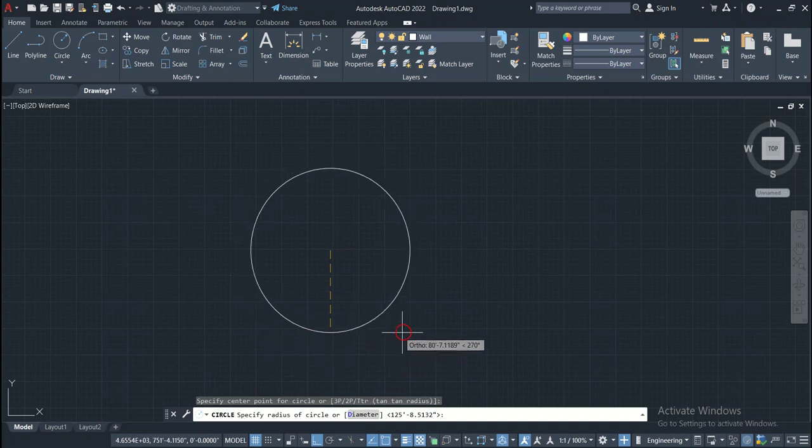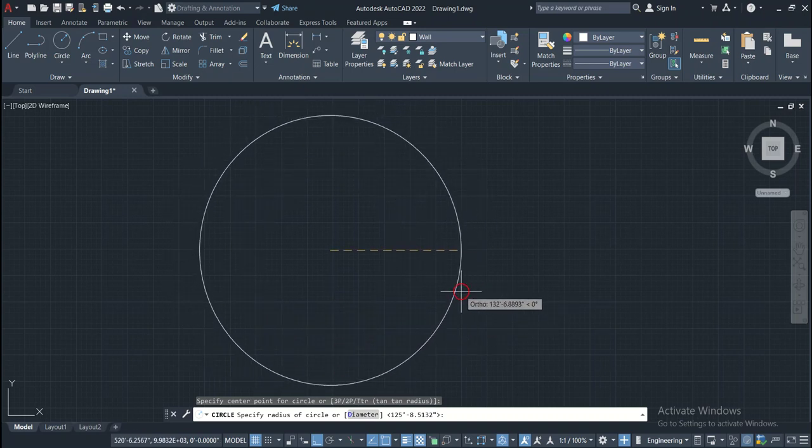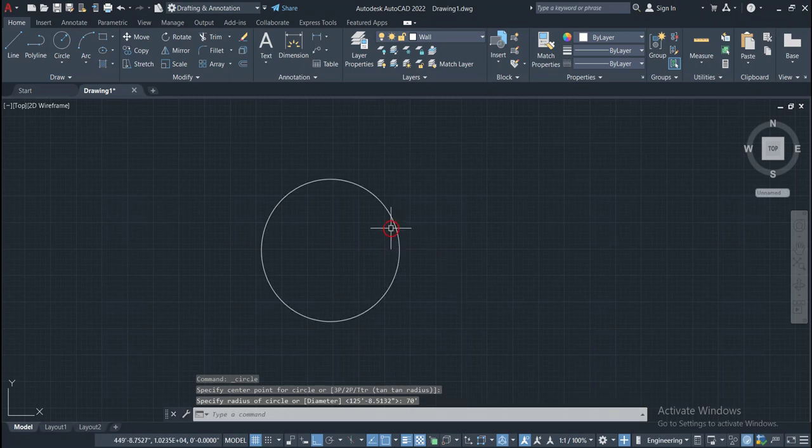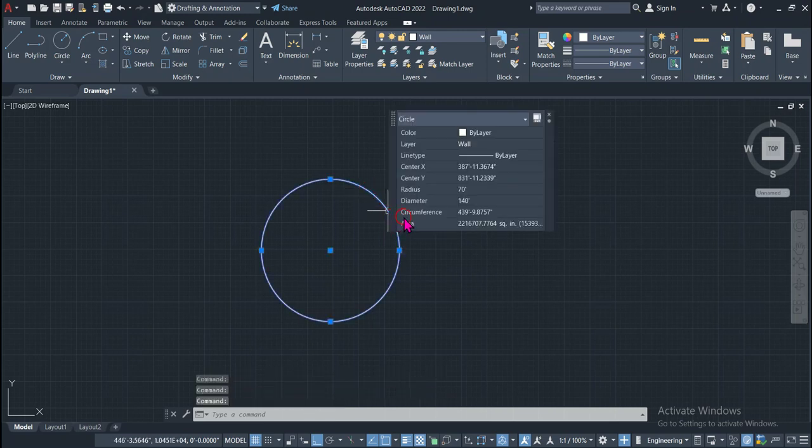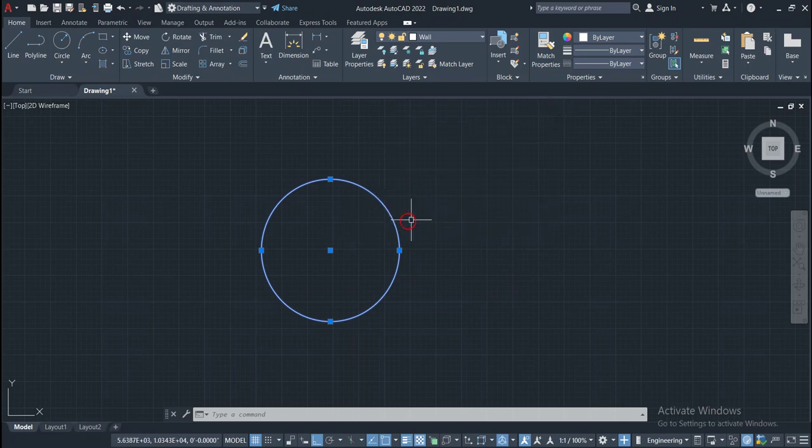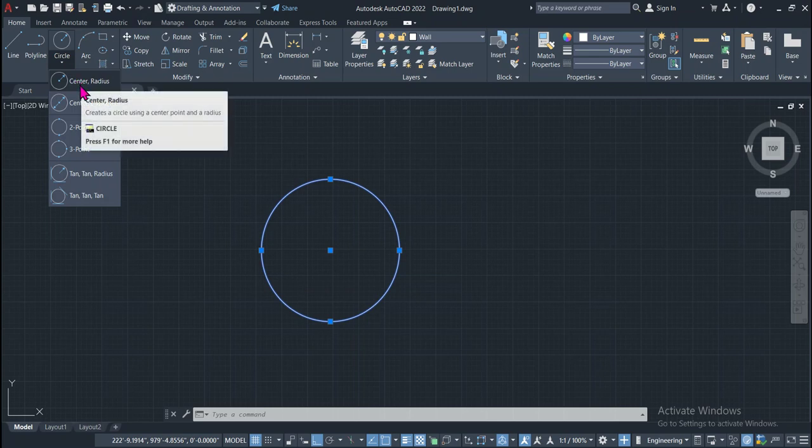So if we put the radius as 70 feet and press enter, now this circle has been drawn and you can see its radius. The radius of this circle is 70 feet and the diameter is 140 feet. So you can draw a circle like this if you have the inputs of center and radius.